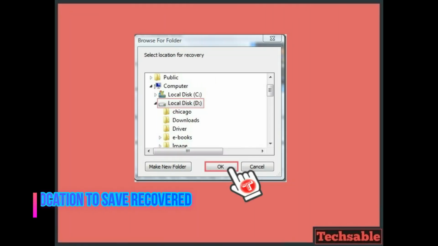Now the software will ask you to select the location for saving recovered files. Save anywhere but not on the same drive. For example, if you select the D drive for scanning for deleted files, then save the recovered files in the E drive. If you select the same drive, data will not recover properly.